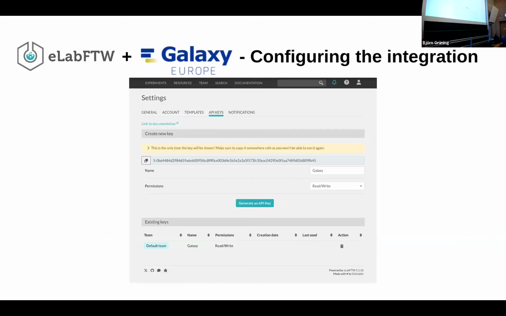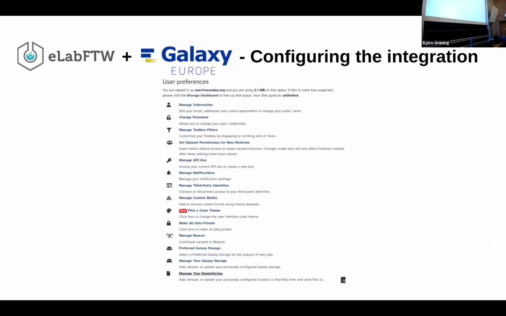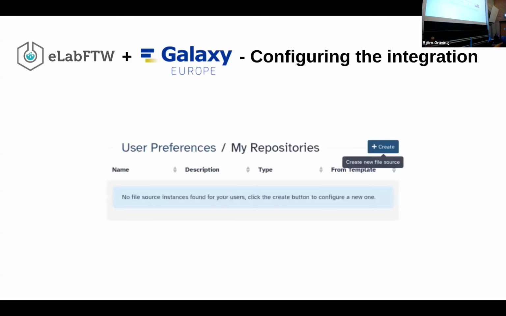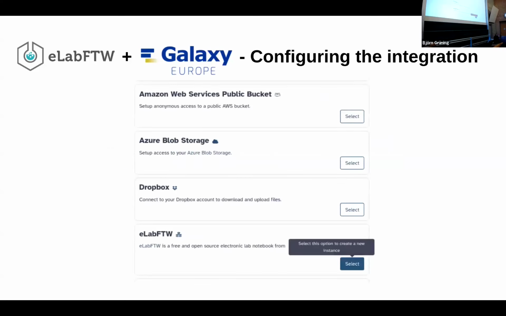The setup is quite easy. Basically, first you go to eLabFTW, and there you have to generate an API key. And then you go to the usual place in Galaxy, that is your user preferences on the top right side. If you click on preferences, then you see this screen here, where you can click on manage your repositories. Then you click on create. You choose what kind of repository you want to add, in this case, eLabFTW.